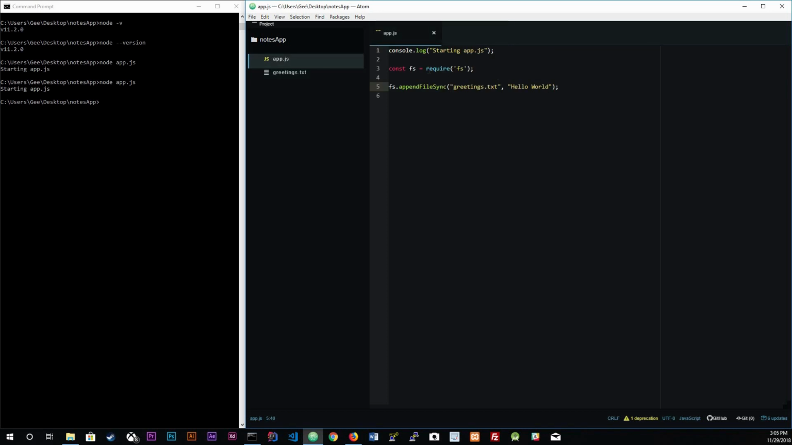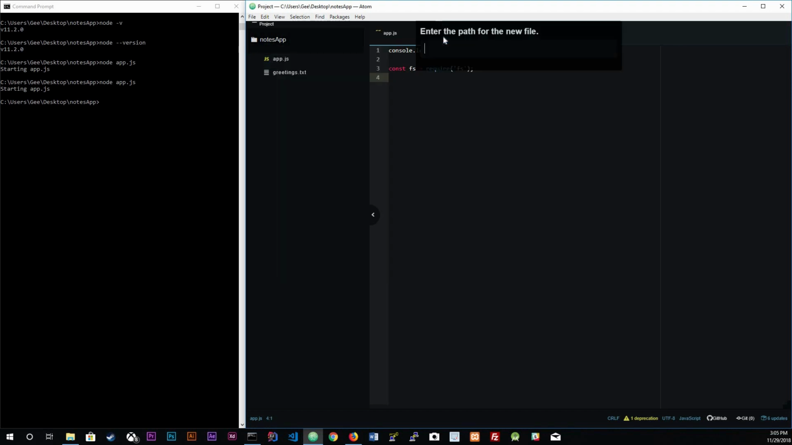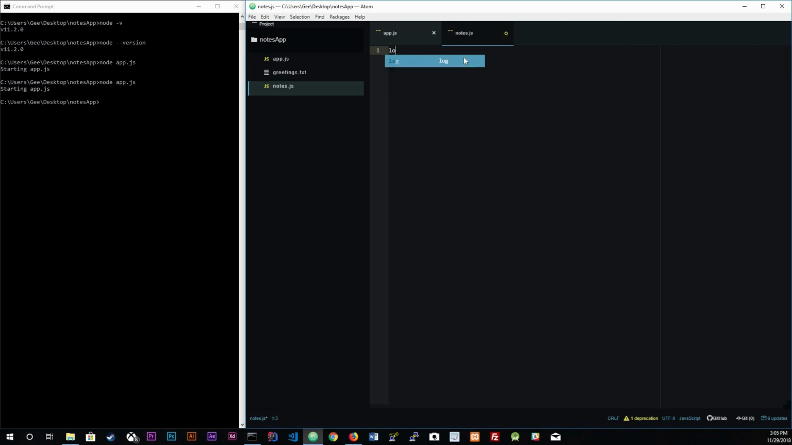So now that we know how to require internal modules, how do we require our own module? Let's say you have your own functions you want to build and create so that way you can use it in app.js. Well, let's create a new file in here. We're going to call it notes.js. And we're going to just console log, right? Remember the shortcut, type in log, and then I'm going to just say starting notes.js. Control save.